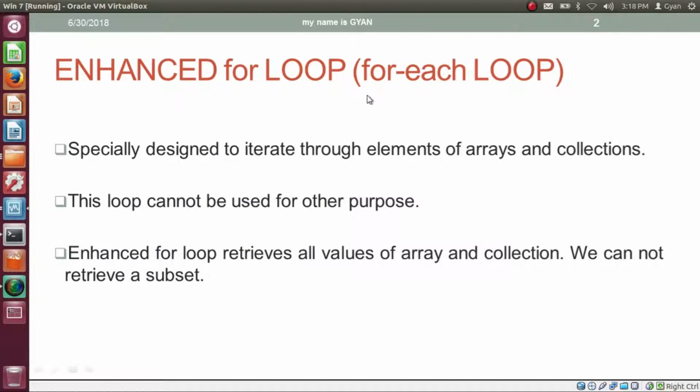Enhanced for loop is also called for each loop. Enhanced for loop is specially designed to iterate through elements of arrays and collections. This loop cannot be used for any other purpose. Enhanced for loop retrieves all values of an array or collection, but we cannot retrieve a subset of an array or collection. Let's see the meaning of this statement.